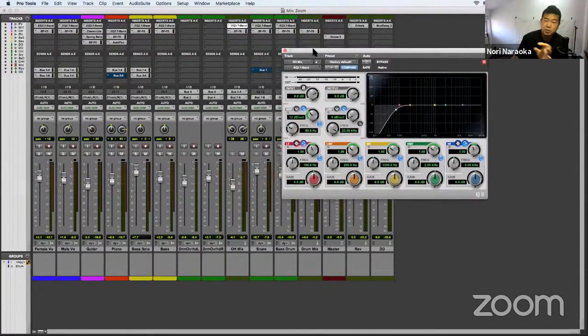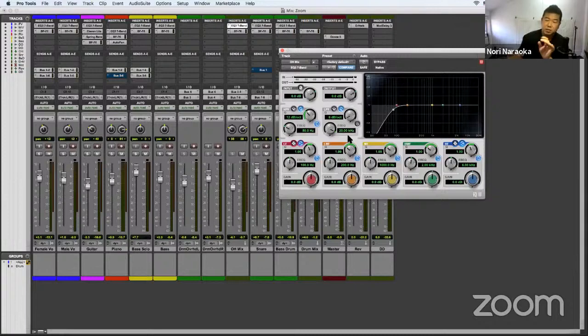So instead of just saying cut, I use different words. For the overhead, cutting low means using a high pass filter to cut the unnecessary low frequency right here. These are bass drum frequency mainly. I don't need it.